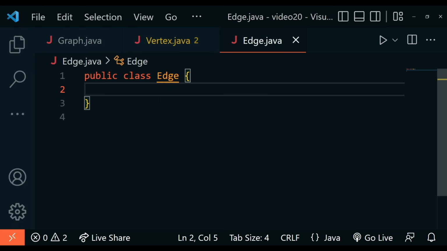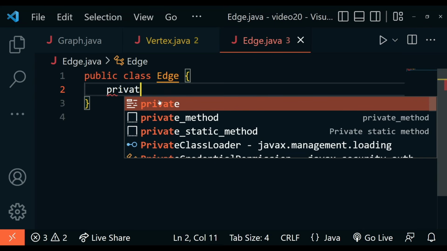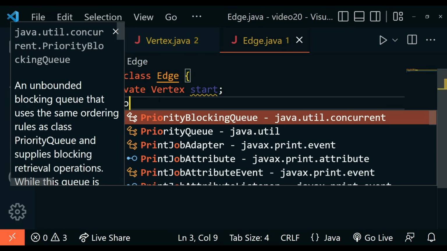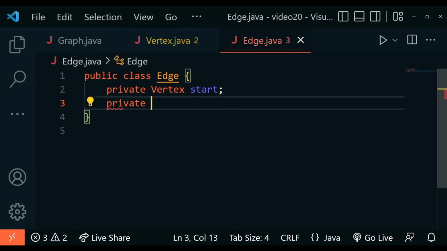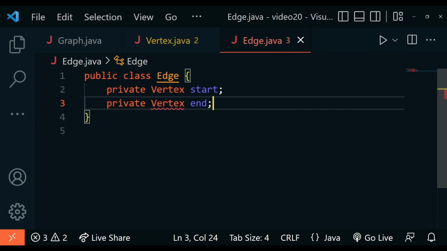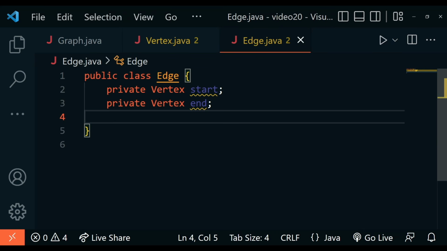What we're going to do here is for the edge, like I said, it's just a line where you see in the graphical representation, but here I'm going to have to try to map it out in code. So I'm going to have the start vertex where it's coming from and where it's going to. So private vertex, and then we have the end. And over here we want a weight.